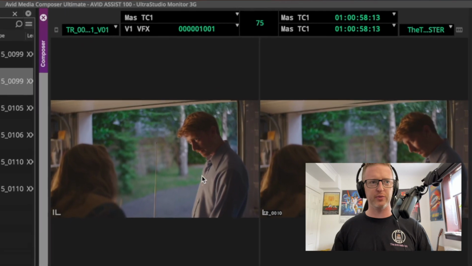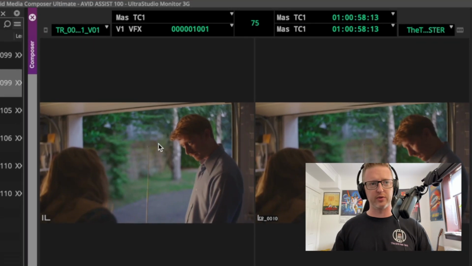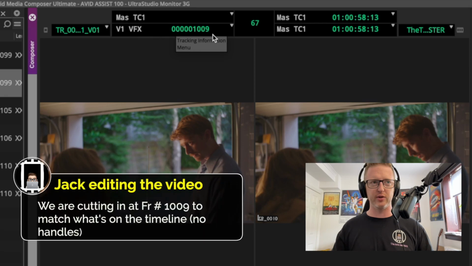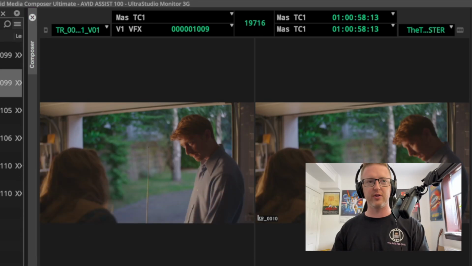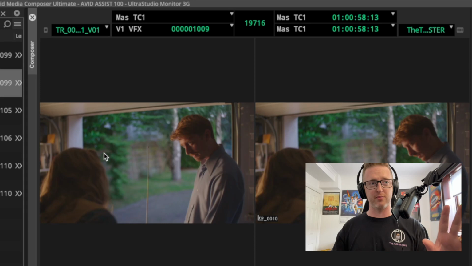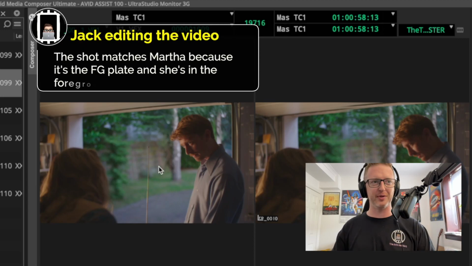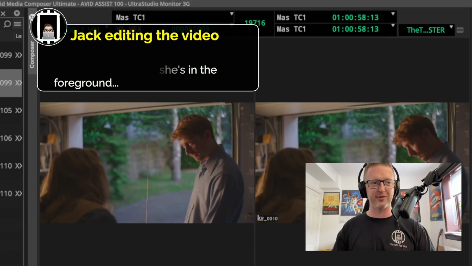So I'll load up my first plate. I'm going to go +8 frames and I've got VFX loaded as a reader up here. So I know 1009, that's where the shot should begin. So that shot should match what we have here, for at least one of the sides. It matches Martha's side. It's a little hard to see there, but we can see that Jerry's a bit different on the left than he is on the right.